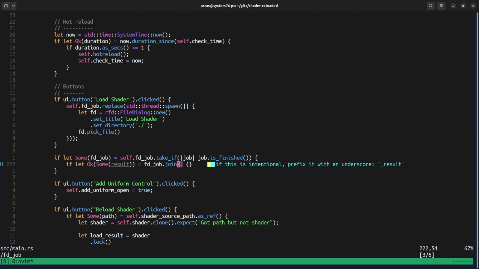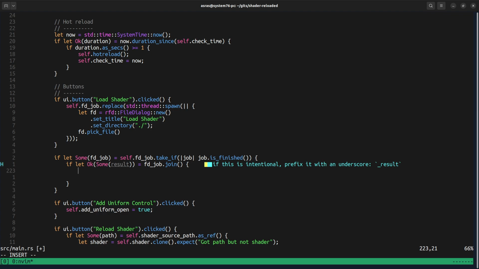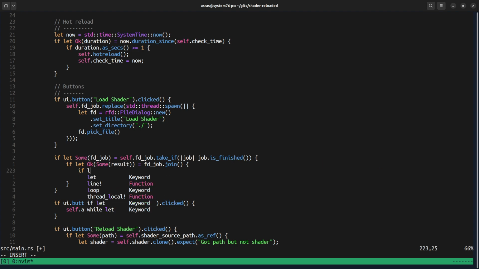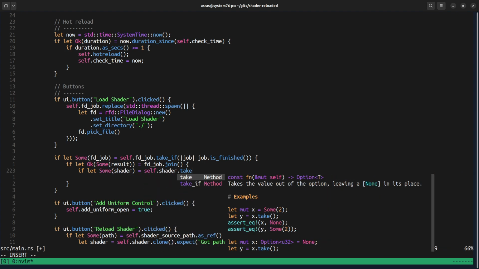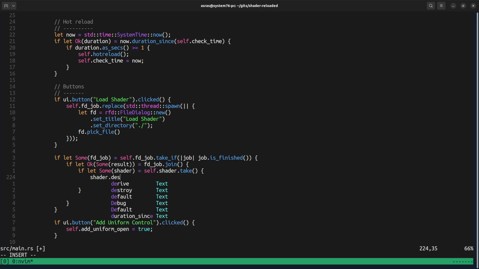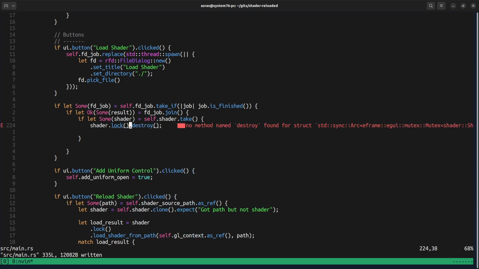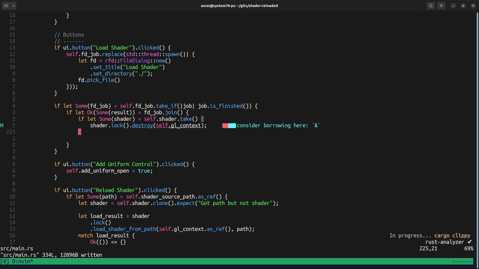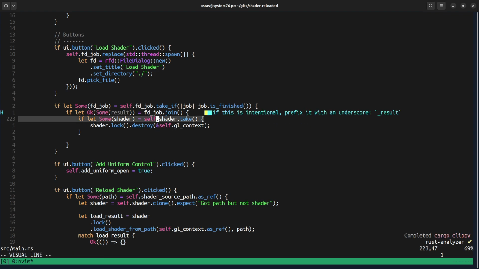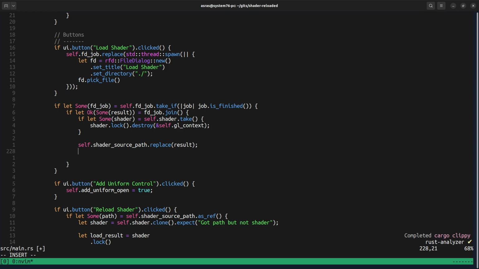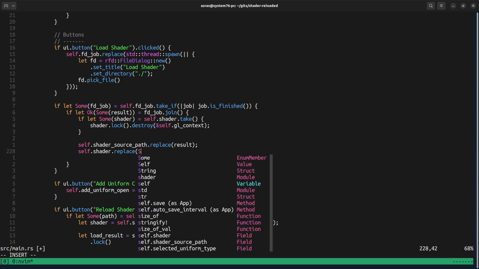We still have nothing happening when we load it, because when the file dialog job is finished, nothing happens. So what we're going to say is, okay, if let Some shader equals self.shader.take, then we are going to just destroy this. Probably a pretty good idea to do that, and we have to lock it as well. So lock and destroy, and it needs a context. So self.gl context, and it has to be borrowed. Okay, so we take care of that. Then we'll say self.shader source path replace with the result. Perfect.